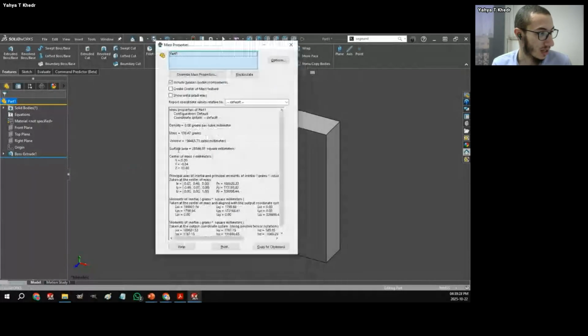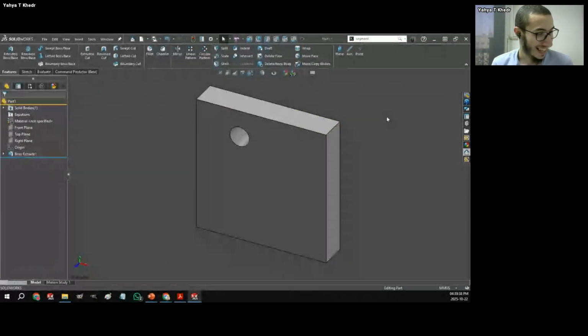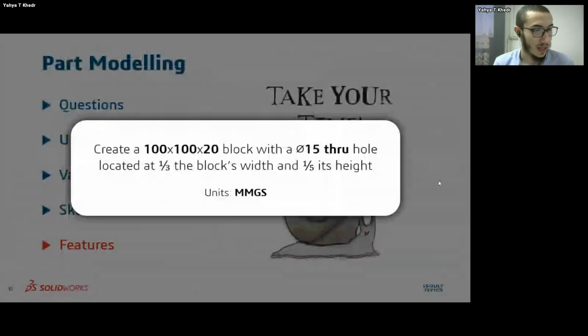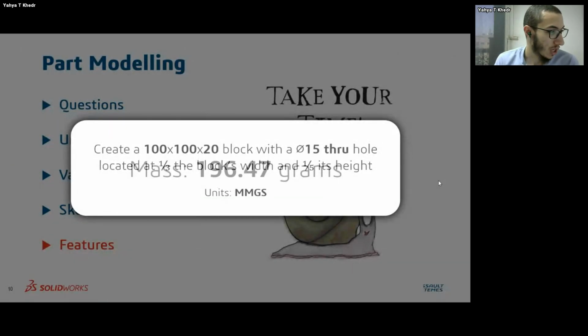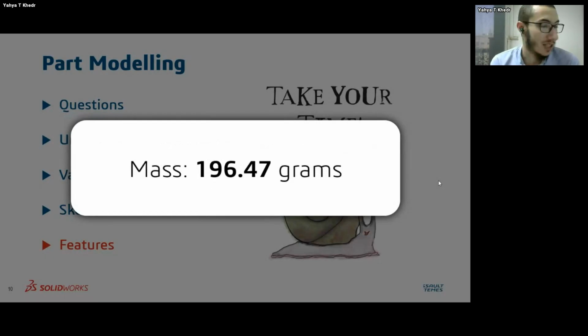So it says that here the mass is 196.47 grams. And let me also paste that into the chat just to make sure that I don't cheat. And now let's go back again inside of the presentation and see what the right value is supposed to be. So it looks like the value is indeed 196.47 grams. Looks like I'm ready to be a certified professional. Just kidding. So once again, this is how I would think about going through a design like this. You know, I started by thinking, okay, which features am I going to use?